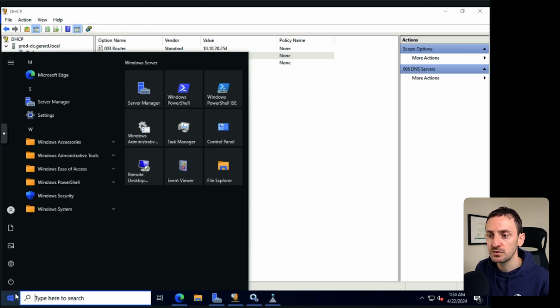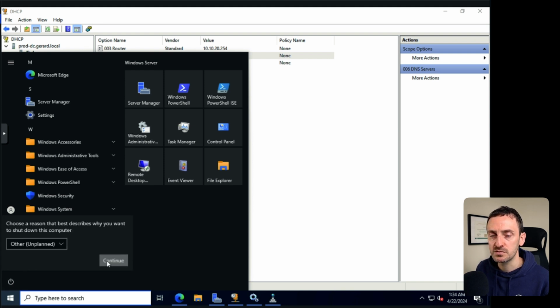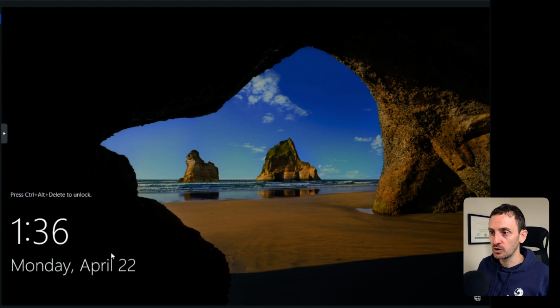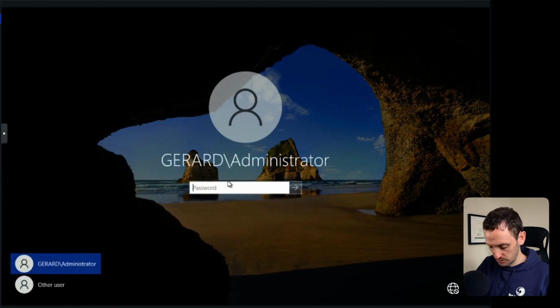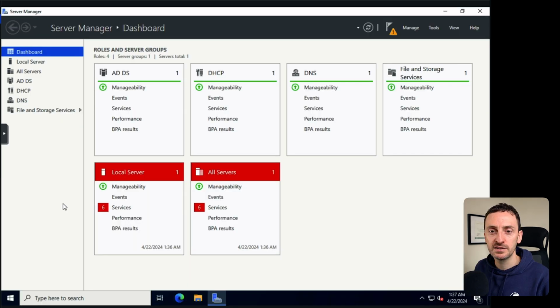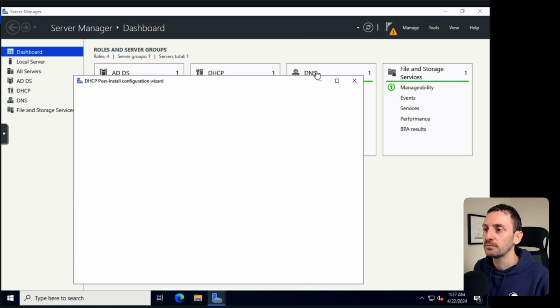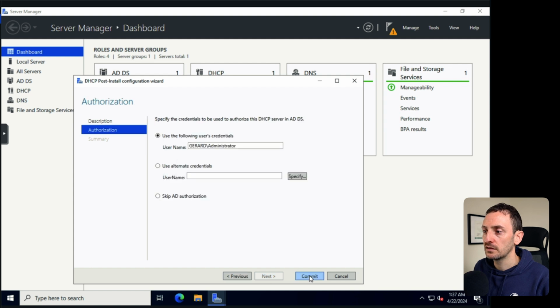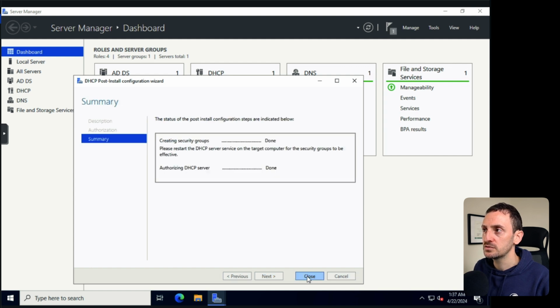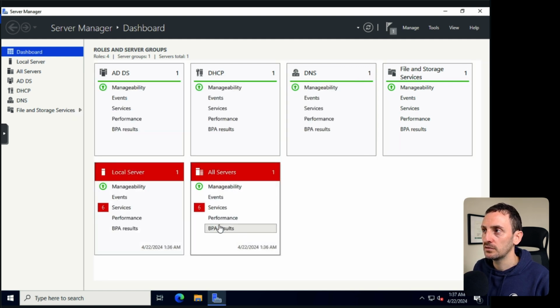Okay, let's just do a quick reboot. Now we've made some of those changes, let's just reboot the server one more time. Okay, let's just log back in again. So I'm gonna put in my password. So back in Server Manager, you should see this flag. Let's click up on DHCP configuration here, this one. Let's run through this and click on commit and then close. That should be it done now.